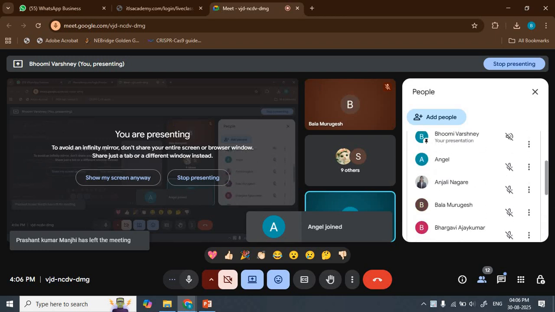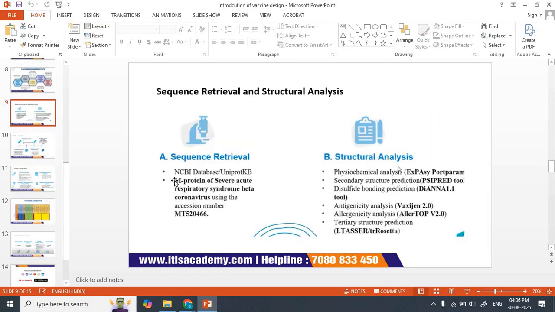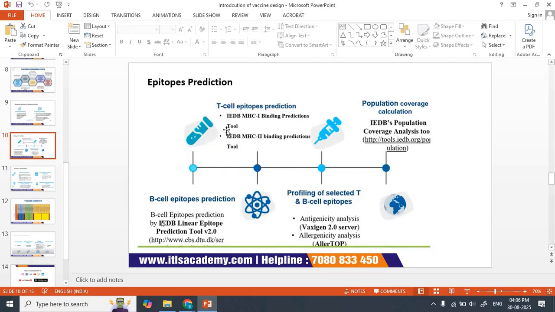Okay. So we start today's lecture. In the last lecture, we discussed sequence retrieval and structural analysis. In today's lecture, we will discuss T cell epitope prediction and B cell epitope prediction.